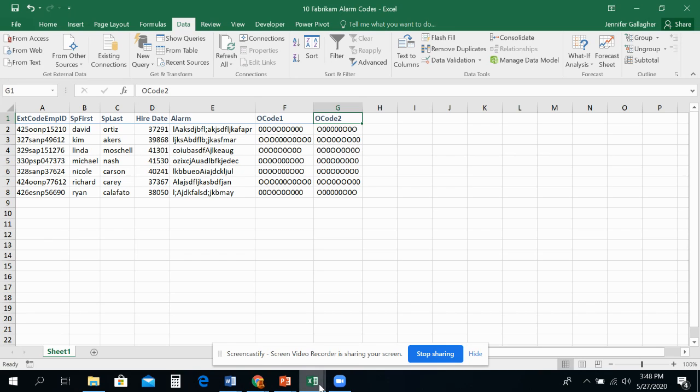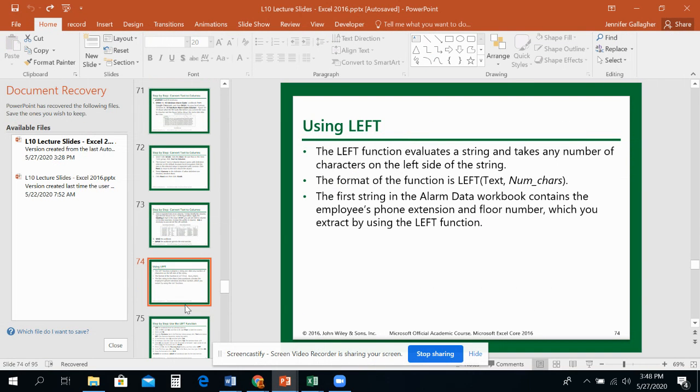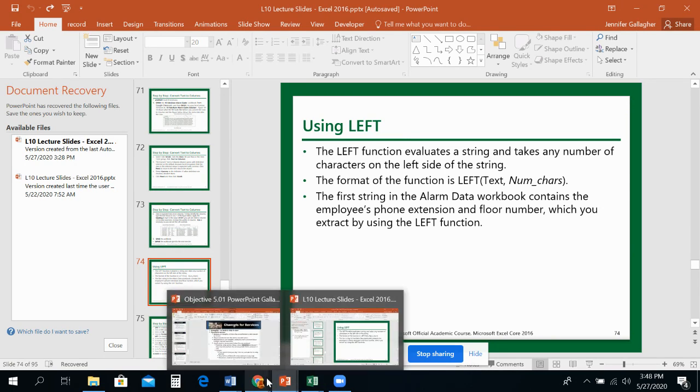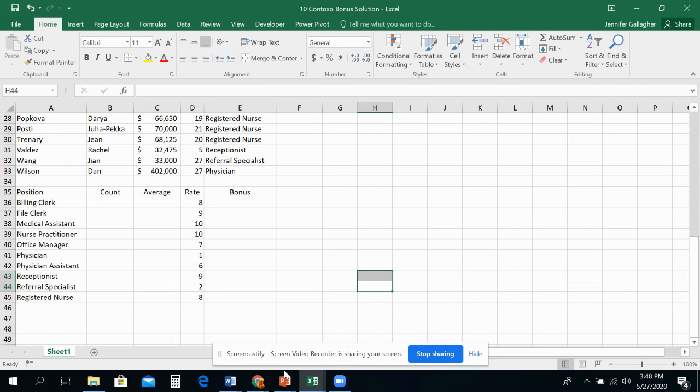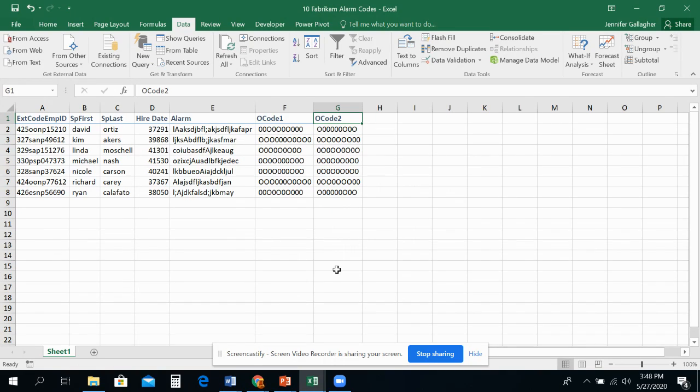All right, so the next thing we're going to look at is the left function. The left function evaluates a string and takes as many of the characters from the left, so it works from left to right, that you indicate. So the syntax is here, left and the text and the number of characters that you indicate. So pretty straightforward in the scheme of things that we work on here in this class.